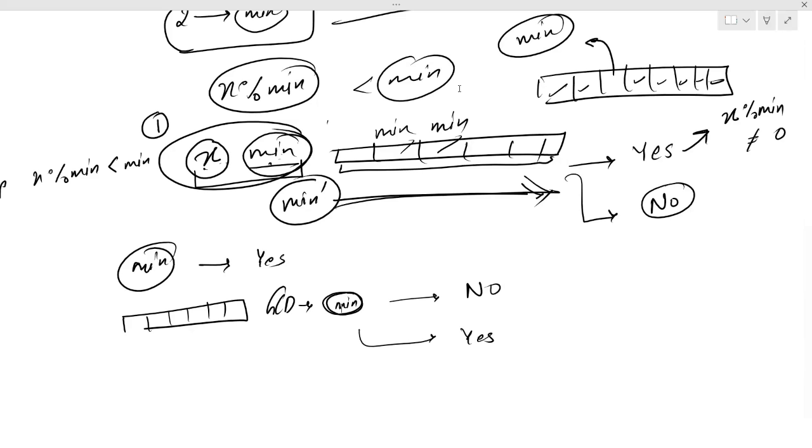Yeah, got it. Otherwise, the GCD will be less than the minimum, and then your answer is yes. If the GCD is equal to the minimum, then your answer is no, because in this case the minimum divides every element in your array. Is that clear? So it's the same thing. Okay, let me show you the implementation.